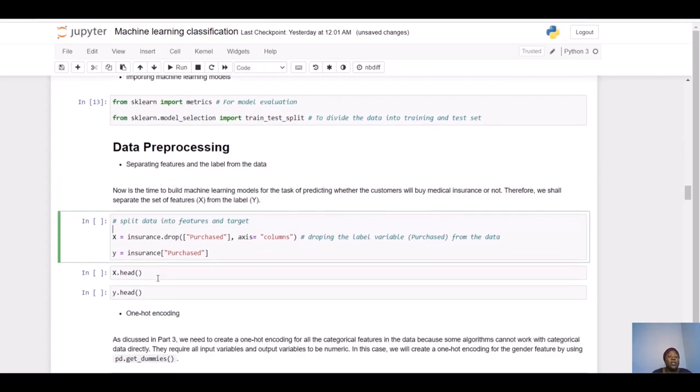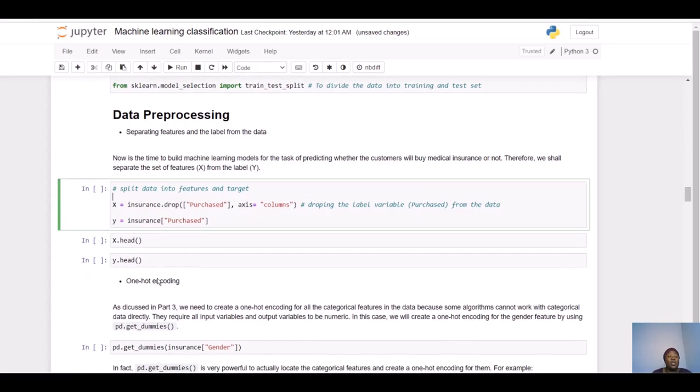Now, the next thing that we move on to, before splitting the data, is to drop the target column, which is purchased. We want to split it into two, and name X all the features in your data set and Y only your label. So when you click it now, you have successfully split the data into features and target.